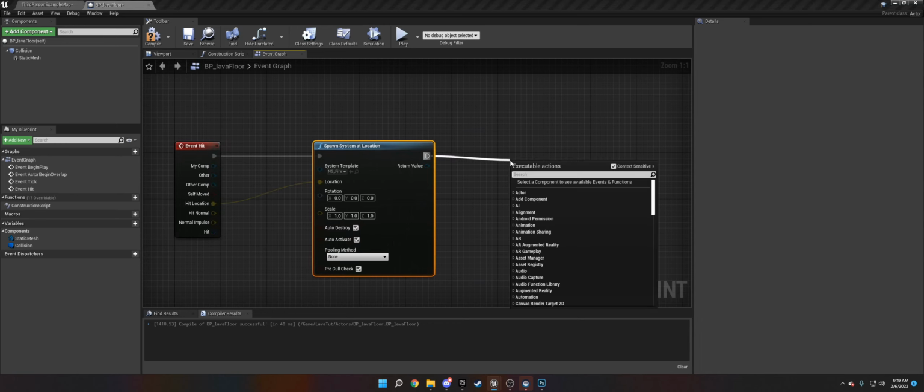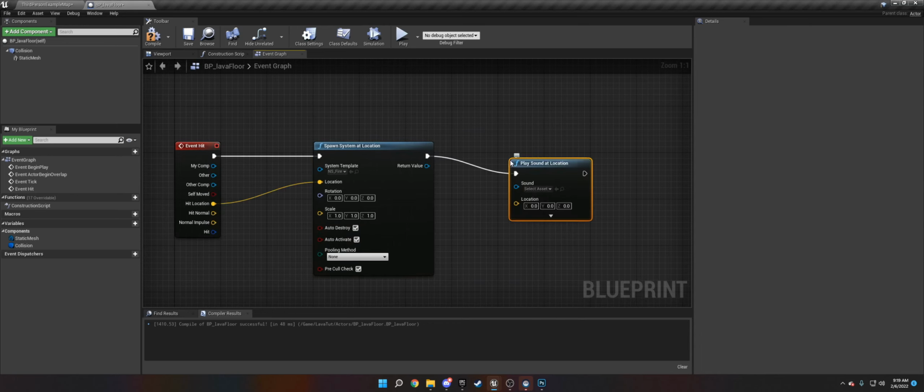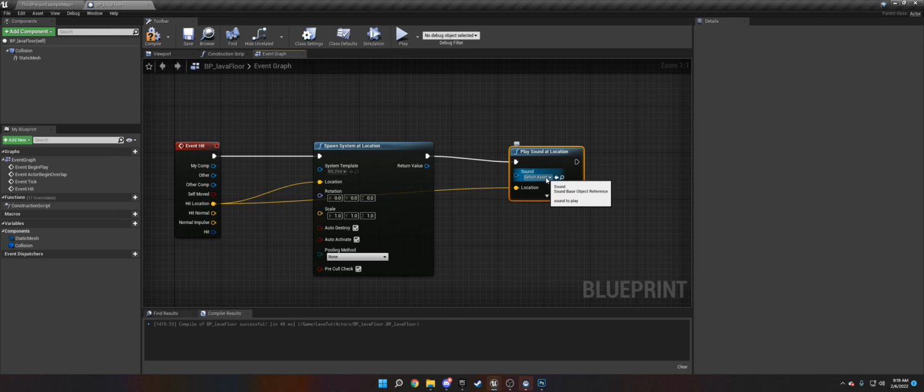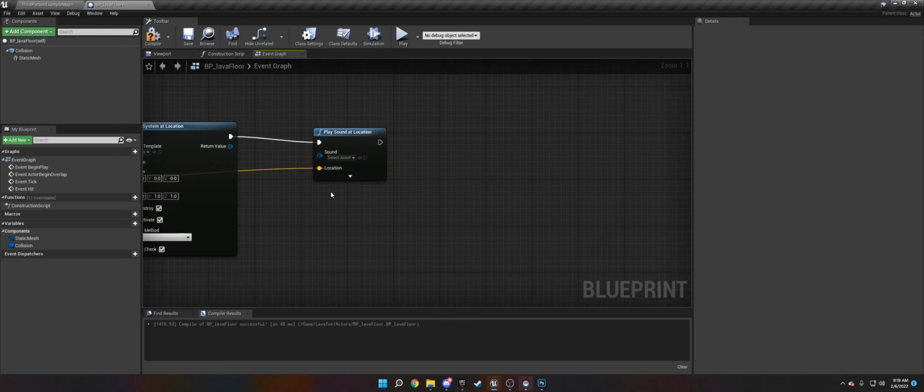Okay, and then we're going to play a sound at location. And we're going to get the hit location. And now I don't have an actual sound file, but if you have like a sizzling sound effect, just put it in here and it'll play at the location.